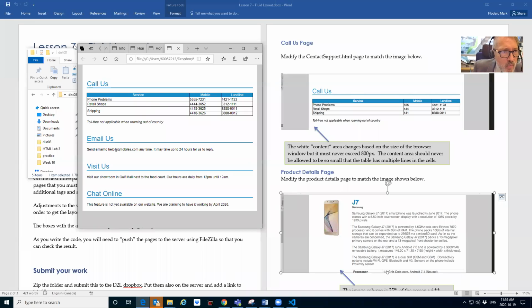Yeah, so what we're doing is we're making it fluid. Do you see how when I change the size of this one, it crunches down to a certain point and then it won't crunch down anymore. Now that's done in our CSS by assigning a minimum width and a maximum width.